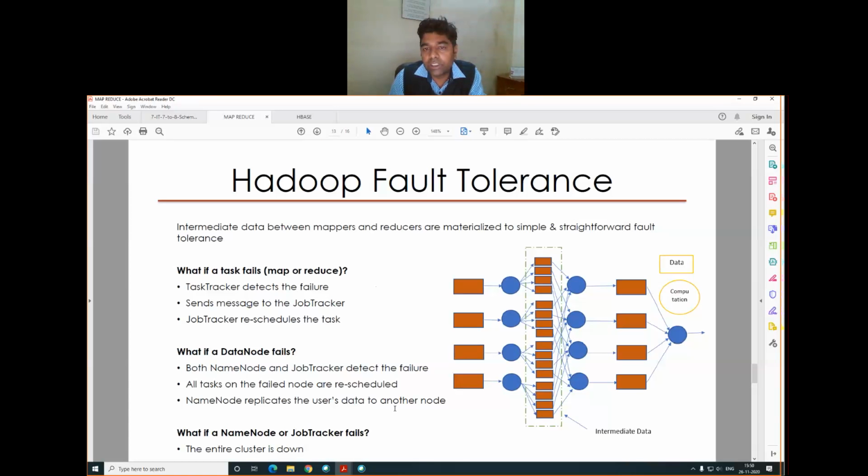And finally, what if the name node and job tracker fail? If this condition occurs, then the entire cluster is down. That is a very rare case, because all the tasks are done in a duplicate manner by more than one node. So these are all the possible solutions provided by Hadoop to perform fault tolerance. So this is all about MapReduce.